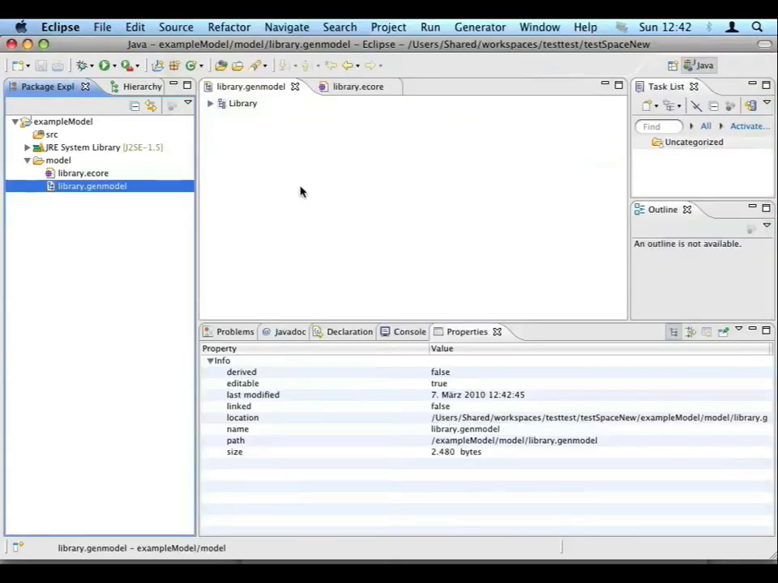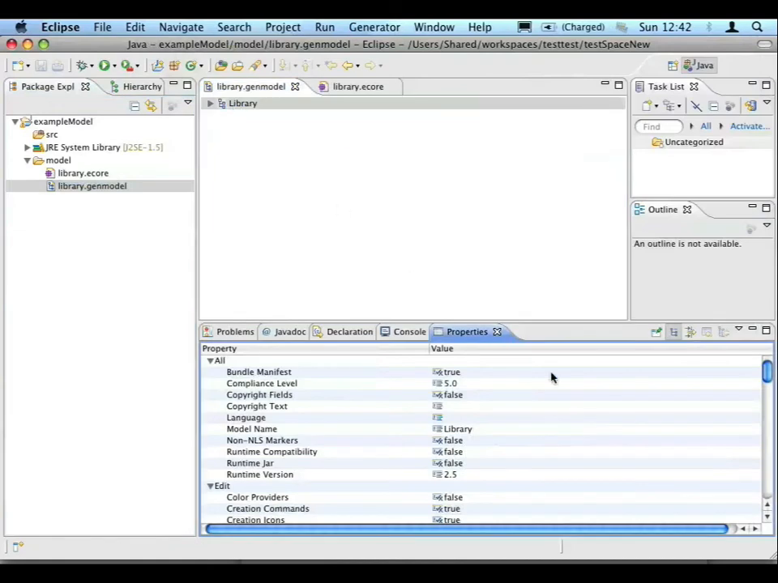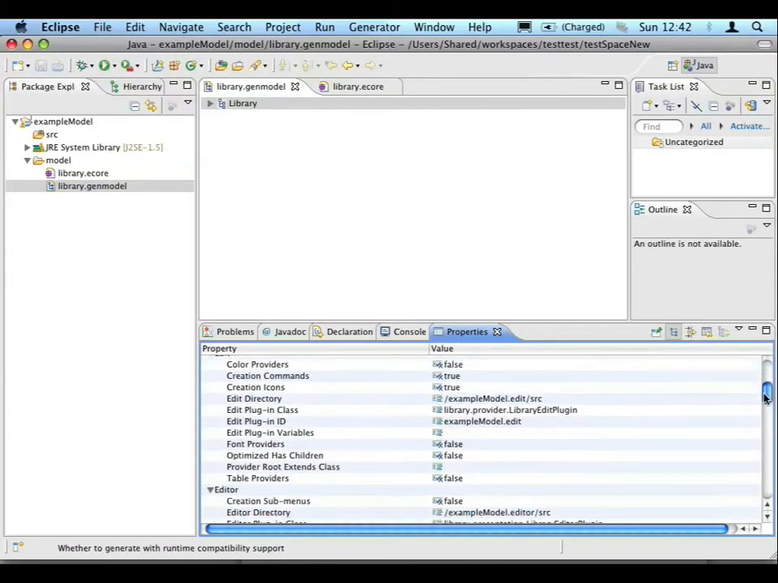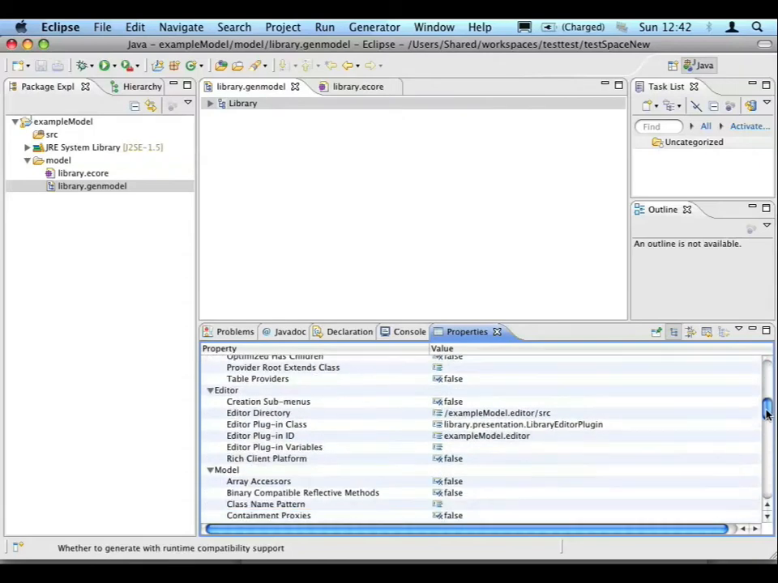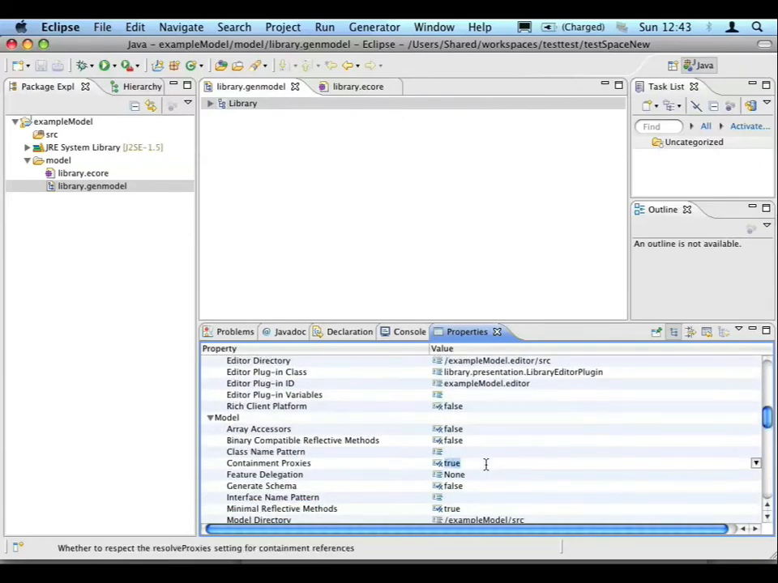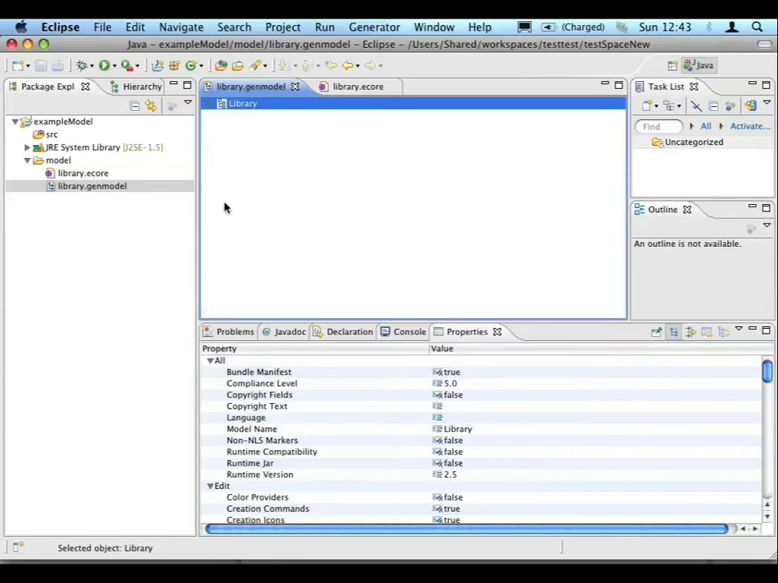And I select finish. And now I will have to change some properties in the library. Actually, it's only one property, and that is containment proxies. So we will have to set containment proxies to true. And that should do the trick. Note that you can also have multiple eCores, and then you just set containment proxies to true for all of them, and you select all the classes that you want to version and track with the EMFStore, and add model element as a superclass to them.